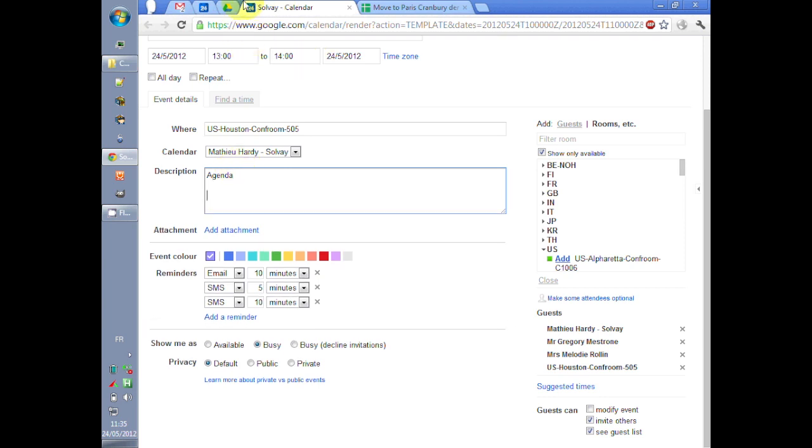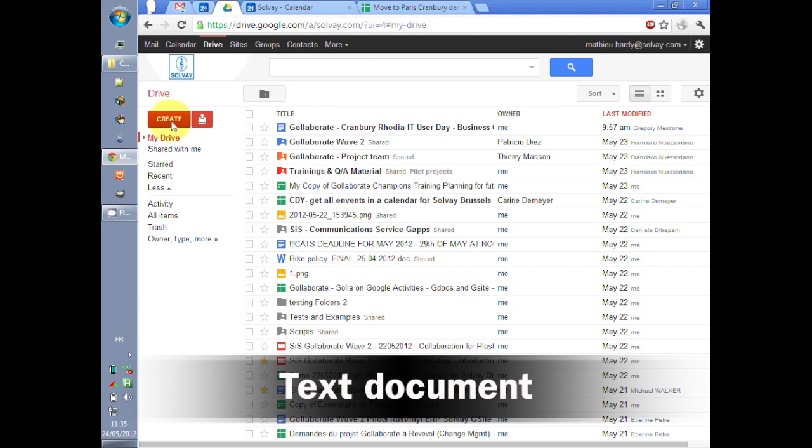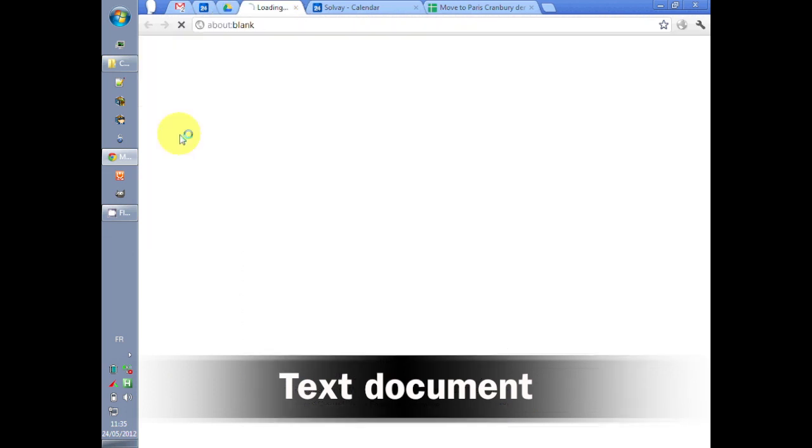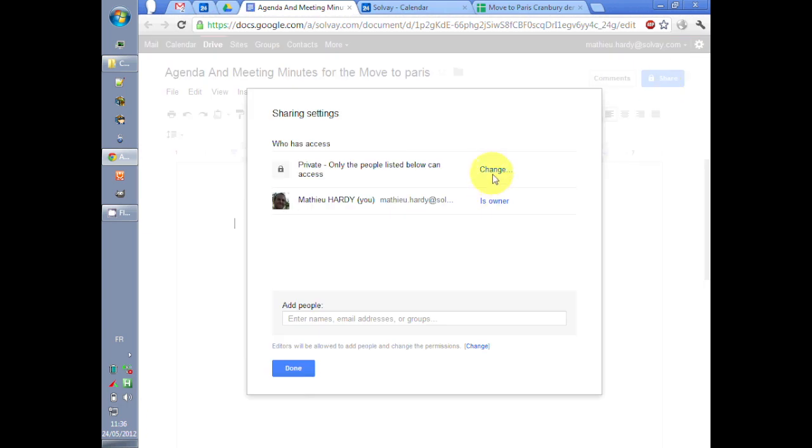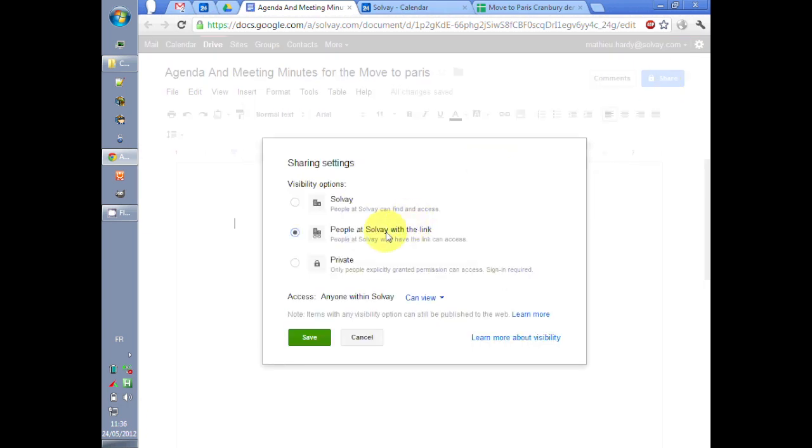and then as every good meeting should have an agenda, I'll create an agenda from Google Docs by going into Google Doc and creating a document, and I will share that document with anyone at Solvay who has the link, who can edit, so that if Melody and Gregory want to forward that document to other people afterwards, they can, and those people will be able to edit the document.